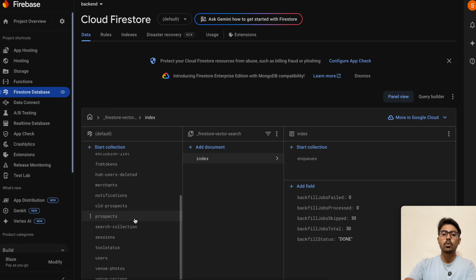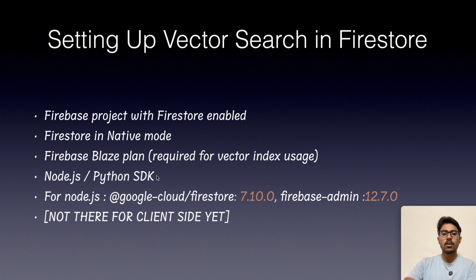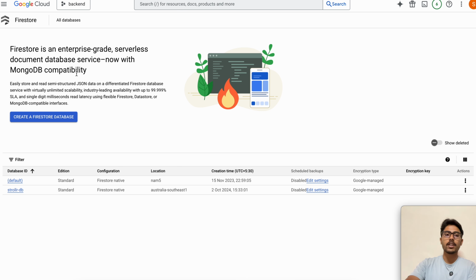You may also want to add some dummy data here, in order to test out the search functionality which we are going to build. Now returning, that was a Firebase project with Firestore enabled, and Firestore has to be in native mode. For checking the native mode, in the Google Cloud console, the database that we are dealing with needs to have Firestore as native enabled, right?